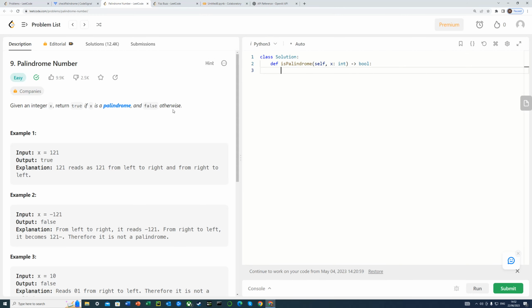Now if we go into the LeetCode one, it's slightly different. I'll explain how. Given an integer x, return true if x is a palindrome, and false otherwise. It tells you an integer is a palindrome when it reads the same forwards and backwards.